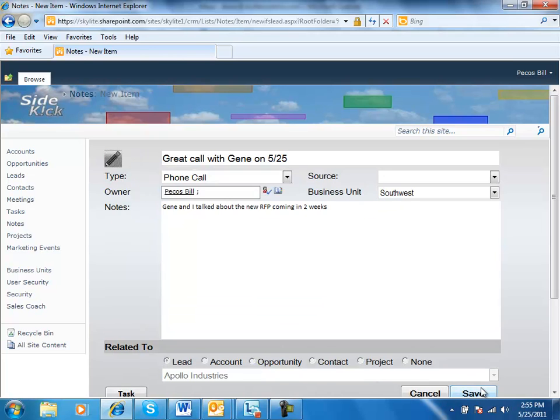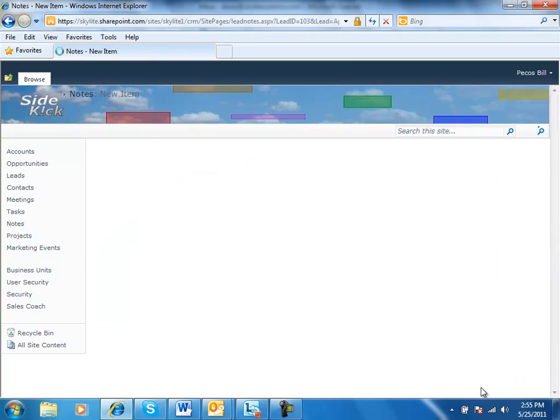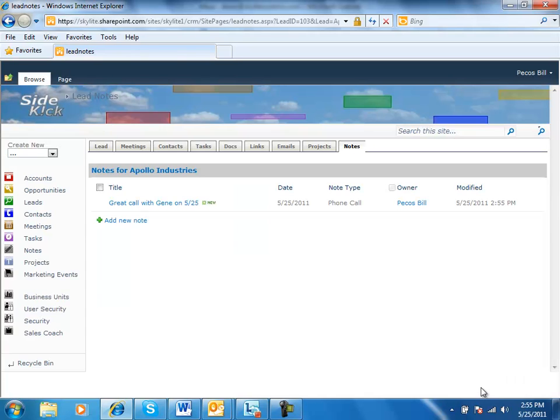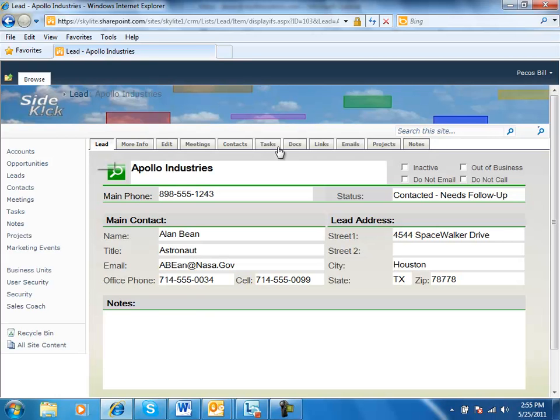And I'm going to go ahead and save this. Now what's really neat about this is I've done a couple of things in a very fast way. I've got a new note here associated with this particular lead, as you can see. I'm also going to have a task in my task pull downs.